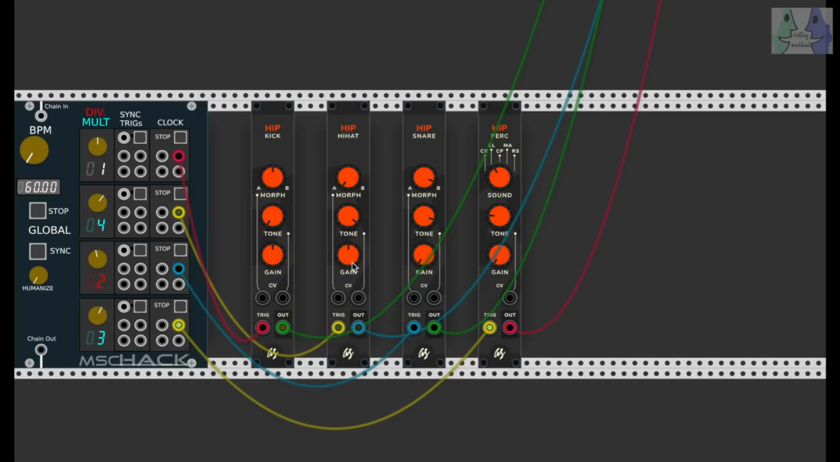Now I'll turn up the volume of the snare, which will play once every 2 seconds. And now I'll turn up the volume of the claves from the hip percussion module, and that will play 3 times every second. You can hear that because I set this to 3 times a second, this is what we call a triplet pattern.